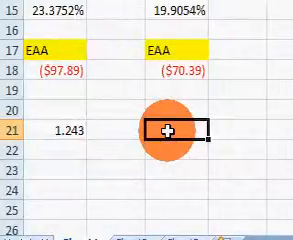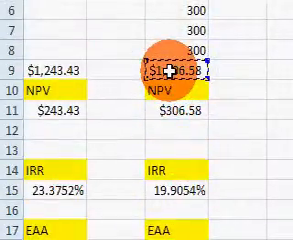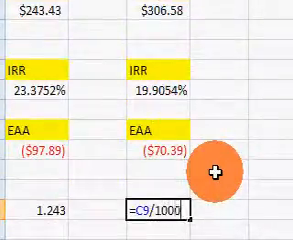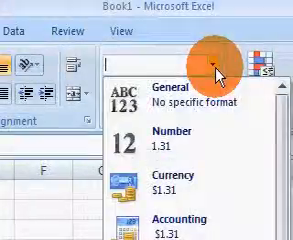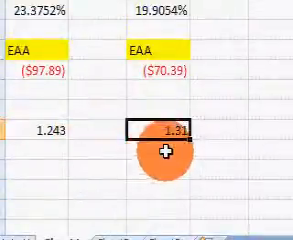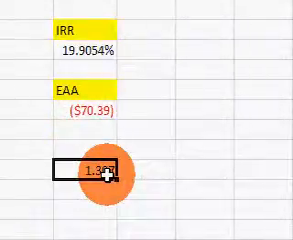And we can do the same thing for the other project too. If I put in, again, the present value of the cash flows of 1306.58 divided by the initial cost of 1,000, and we're going to change the format of this cell to a number. And let's go out one more decimal point, and that's how they match up to the 1.307.